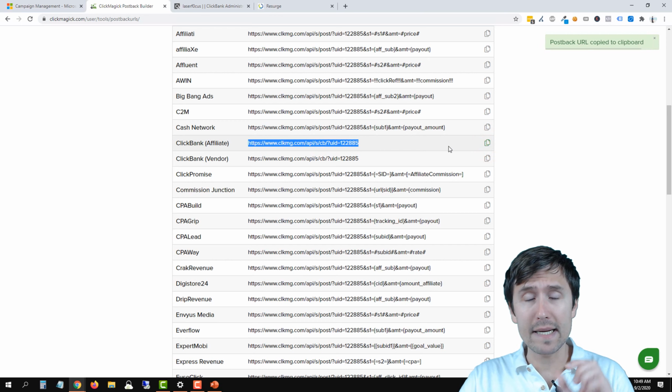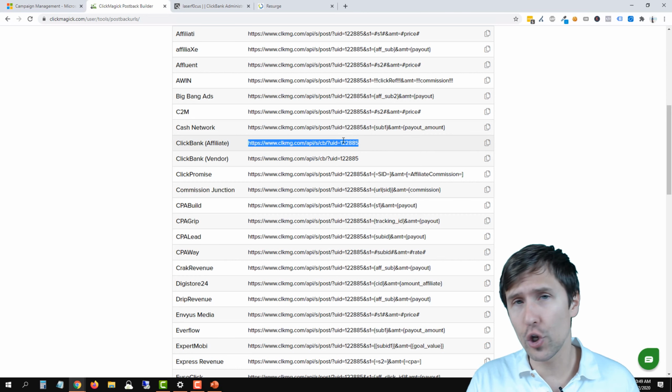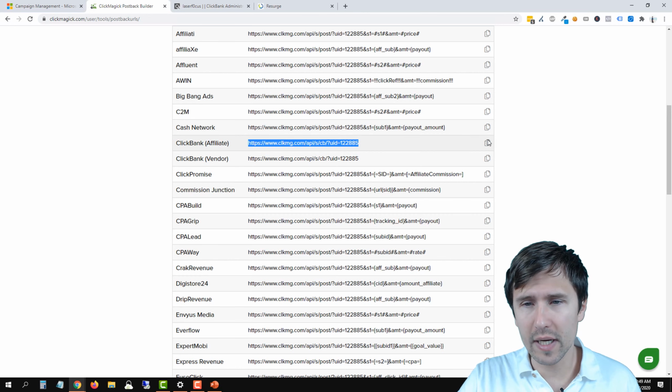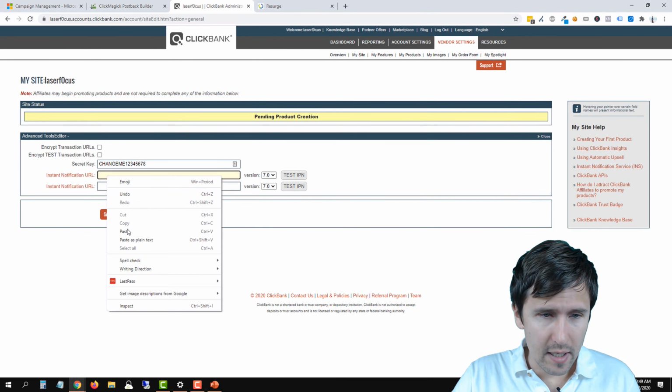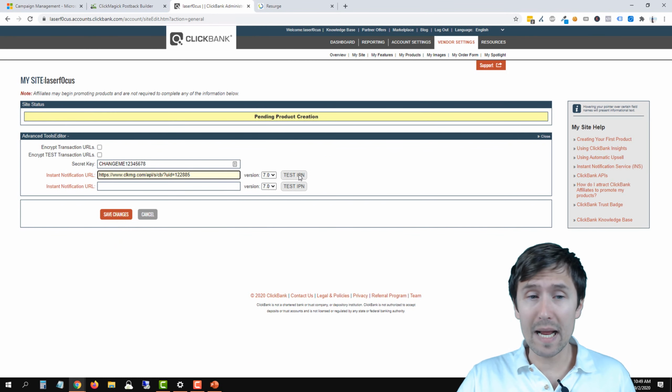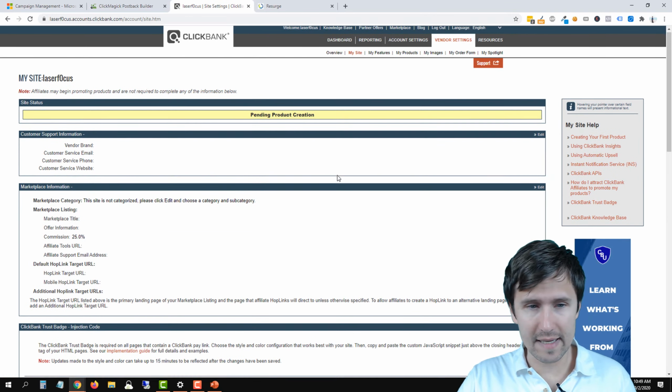And again, keep in mind, yours will be different. You will have a different user ID. This number is for my account, okay? So make sure yours is for your account. So we're going to copy this. Going to head back over here and paste it here. Now, don't click Test IPN yet. Click Save Changes, okay? We're going to scroll down and we're going to test IPN later.